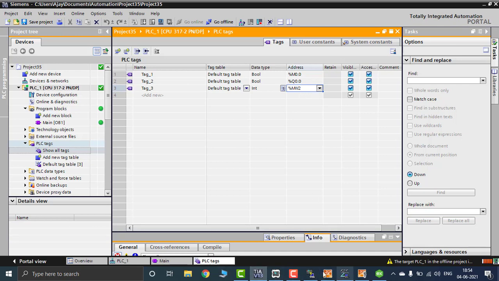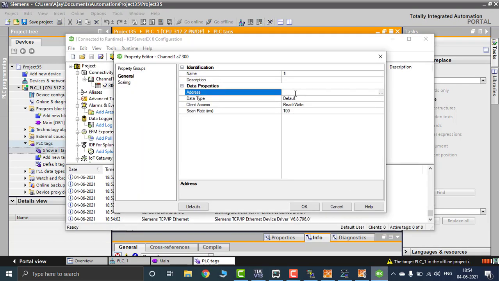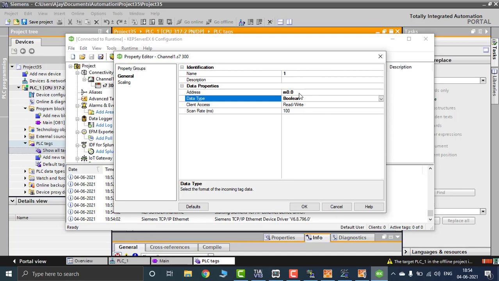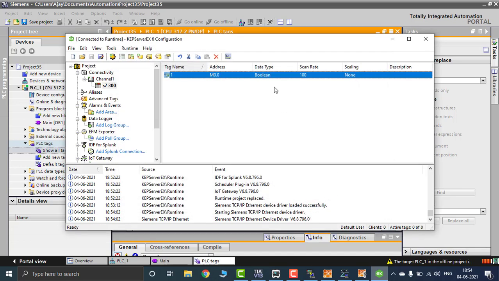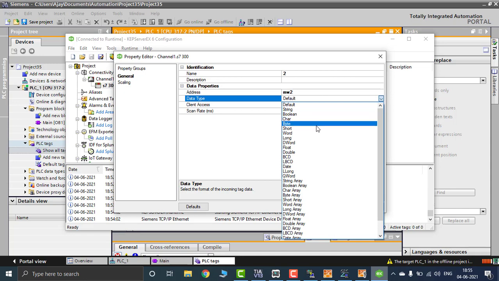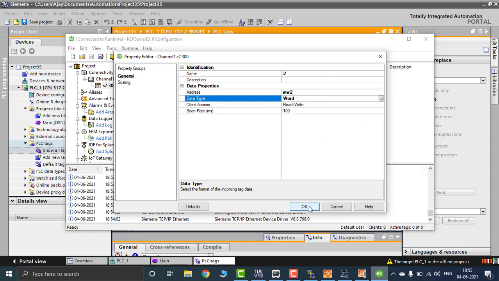I'm going to hit here inside the Kep server, and add M0.0. The data type will be default, but I'm changing it to Boolean because it will be 1 and 0, on or off. So the Boolean tag has been created. I have to add one more tag, naming it 2, and the address will be MW2. The data type will be word, integer or word. I'm using the memory word.